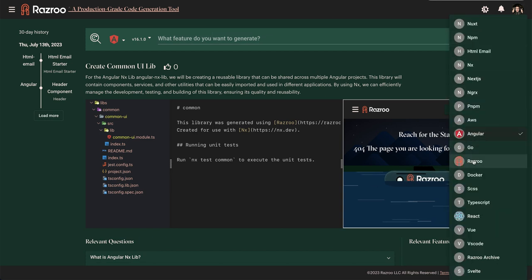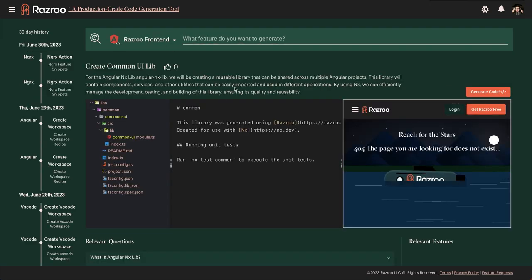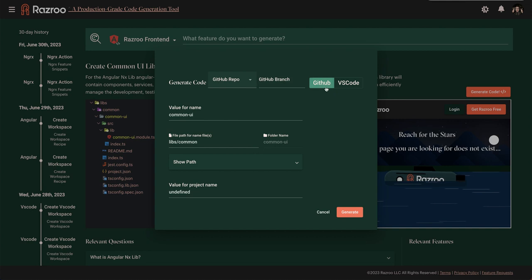But even more beyond that, I actually want to demo what it's like to generate this code in an actual application. So now let's imagine I'm using Razroo and I've set up my project, and now I want to use this create common UI lib and I want to generate it to my code base. With Razroo, it's super simple.